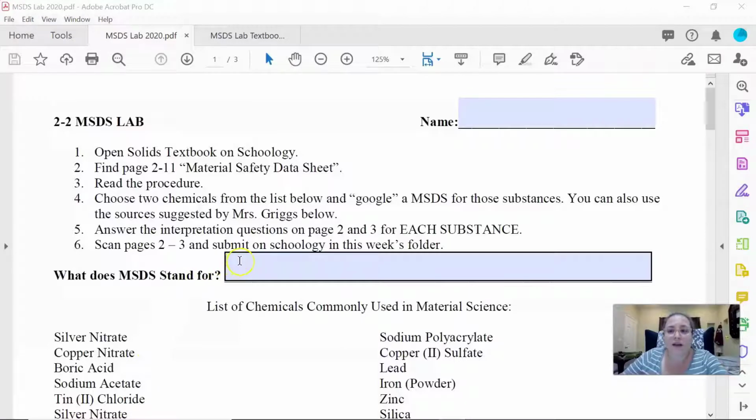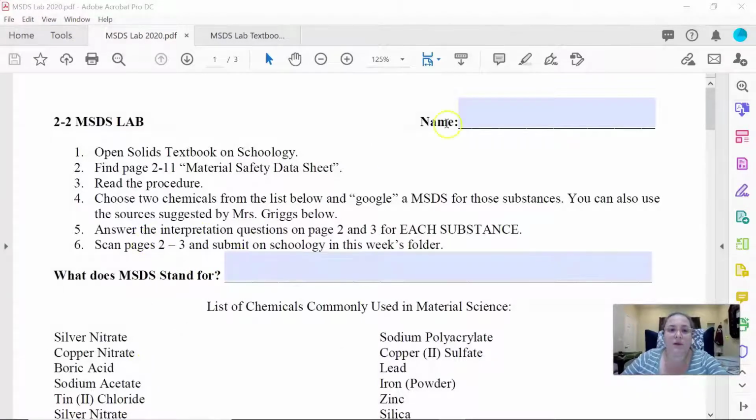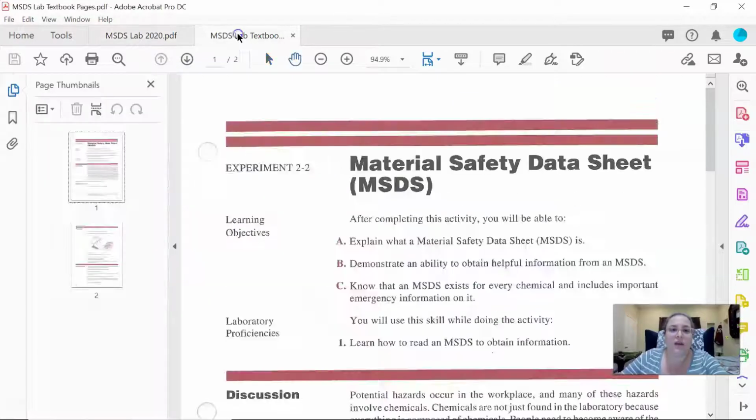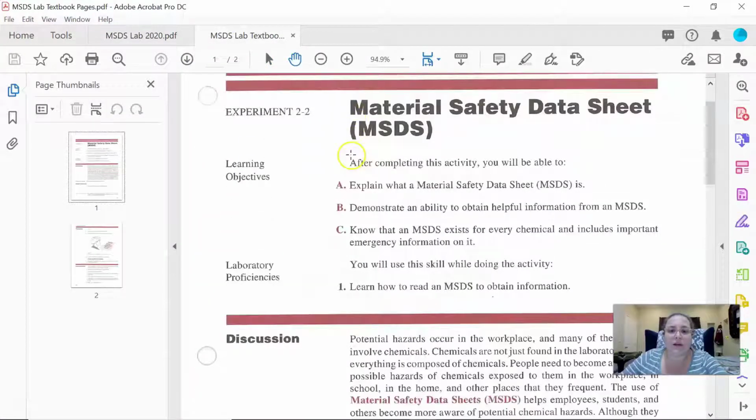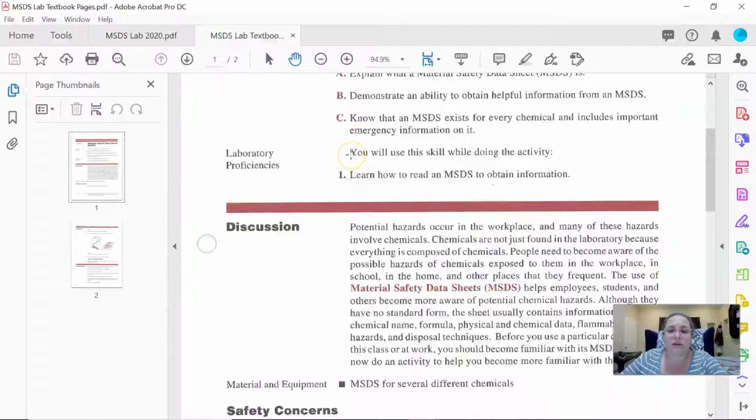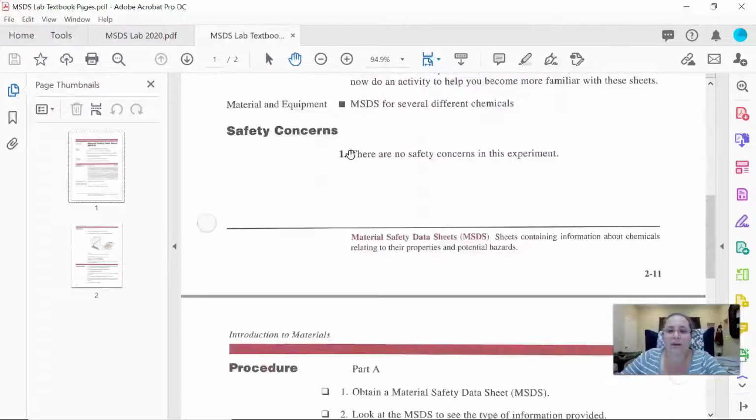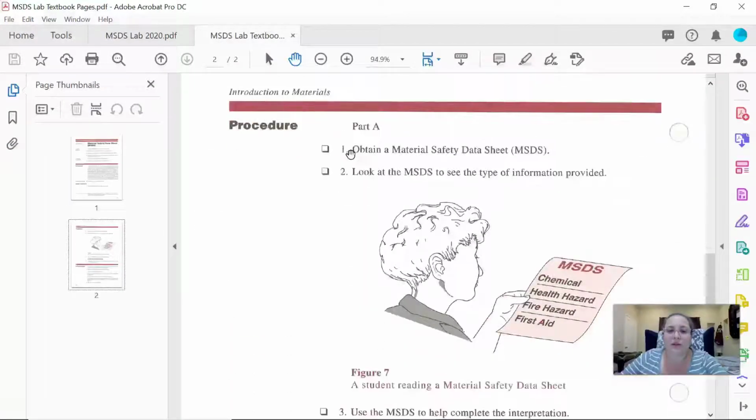Here is the PDF of the MSDS lab. You're going to want to put down your name, and then here's the directions. So you're going to open your solids textbook on Schoology. I've also linked the textbook into the assignment, and I cropped it down so it's just the pages that you need. And you're going to read through the discussion about material safety data sheets and why safety is important. And then I'm going to go through the procedure with you.